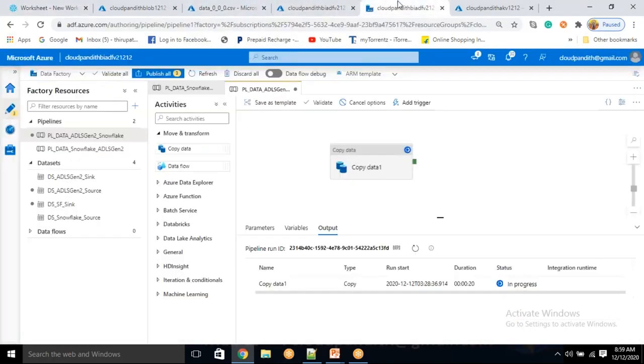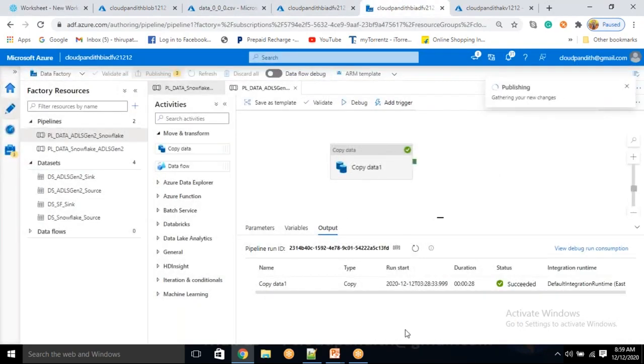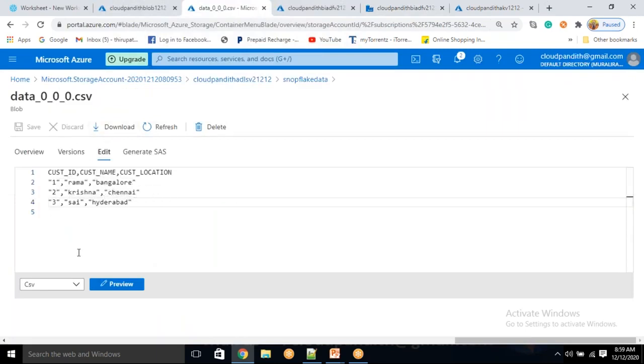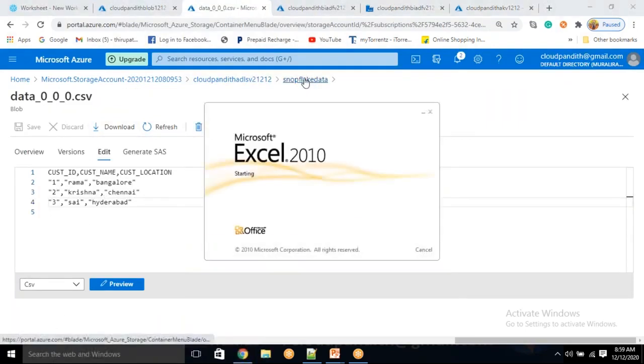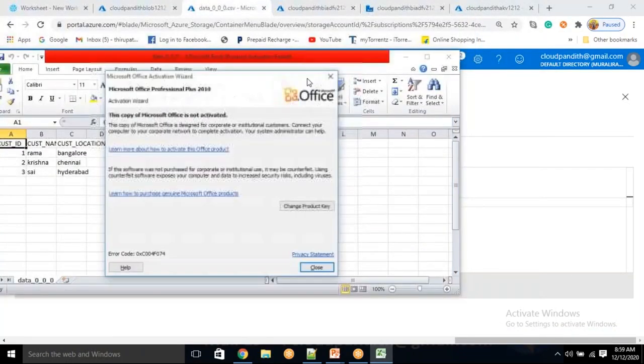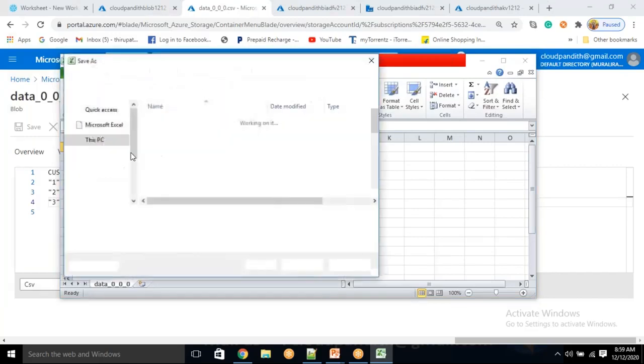Okay, these two we are done. Now let's create a new pipeline. Let's publish all this. What I wanted to do is download this file. This is the file I just downloaded, data 000. I want to upload this file in blob storage. From blob storage, I will load the same data into my customer table. We'll see that.